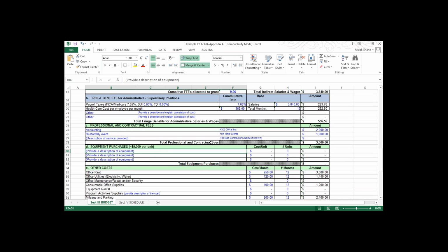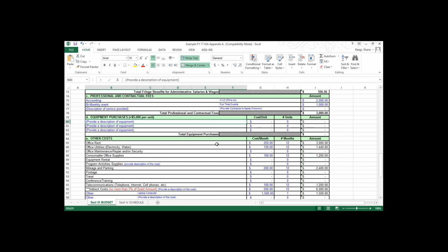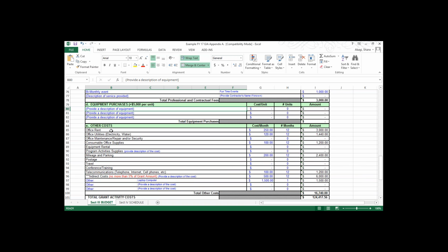And this is where you fill it out. And again, if it's greater than $5,000 per unit. Now, if you took a look at Section E, there's some pre-filled areas: office rent, utilities, security, consumable office supplies, mileage, program supplies. One thing I'd like to caution you about is in this program supplies column, if you're going to charge the grant for program supplies, please be really specific about what kind of things go in here.